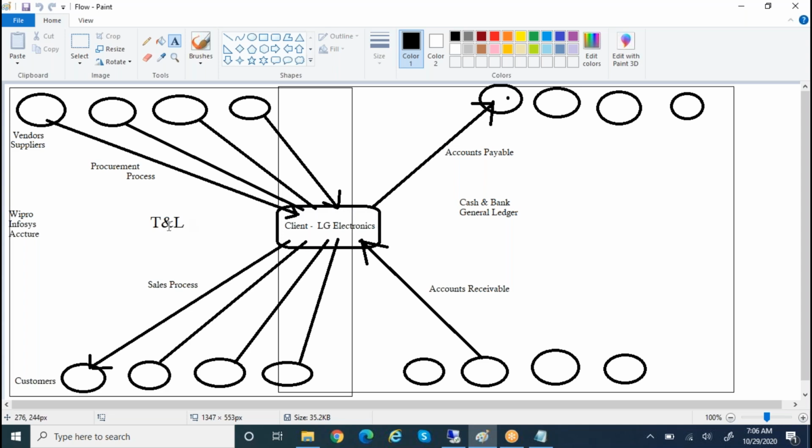Suppose you have joined TCS and you are implementing for LG Electronics, one electronic shop. Then you need to imagine that in this company I'm working, because you need to understand the business people's information. LG Electronics purchases material from different organizations. Those organizations are called vendors or suppliers.